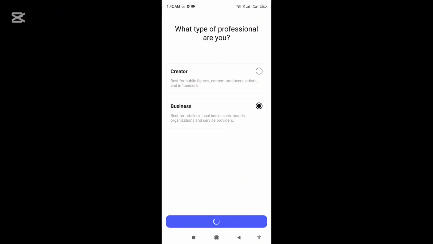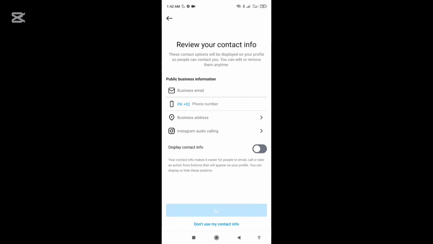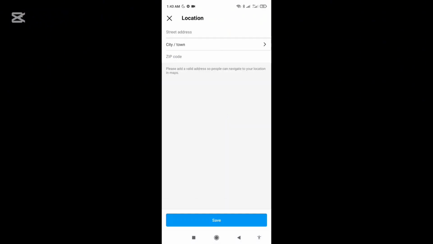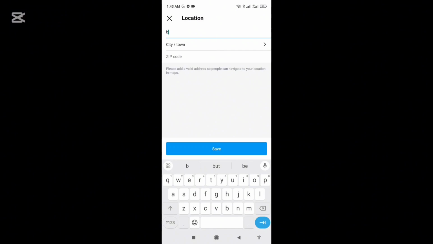Then next, you need to put your business email and then your business phone number. I'm putting my phone number just for now. Then you need to enter your business location.